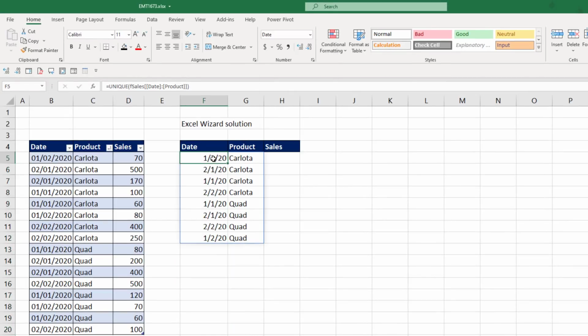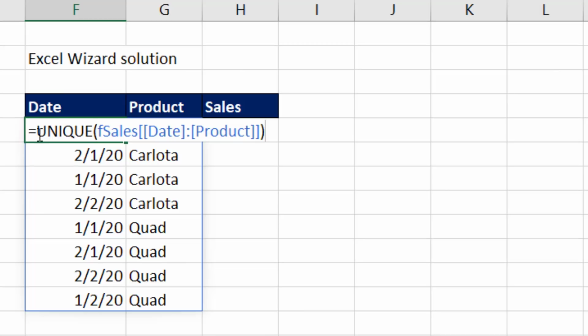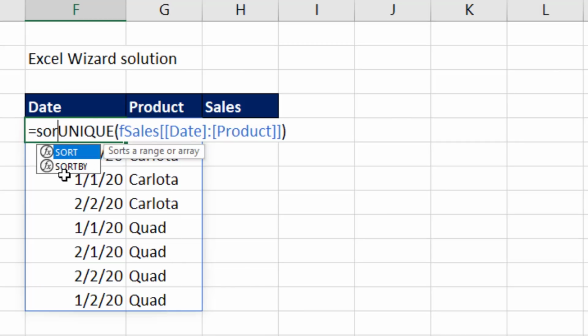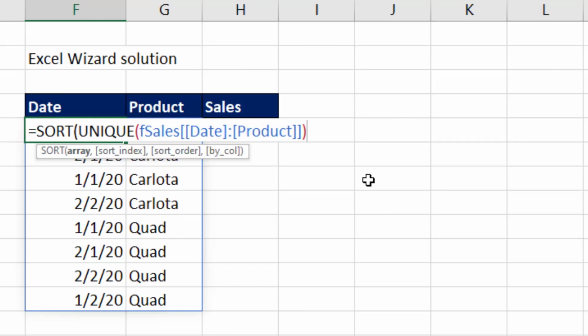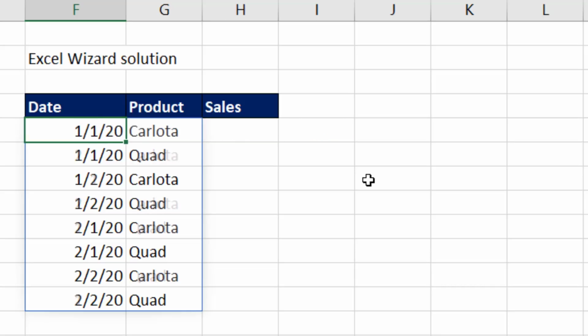Now we want to sort this, so in the very top cell, F2, we use another spilled array function, SORT. And we're going to use comma, the second argument, sort index. I want to sort by the first, then the second column. I put that inside of array syntax, close parentheses, and now when I enter, the column is sorted first by date, and then within date, product.